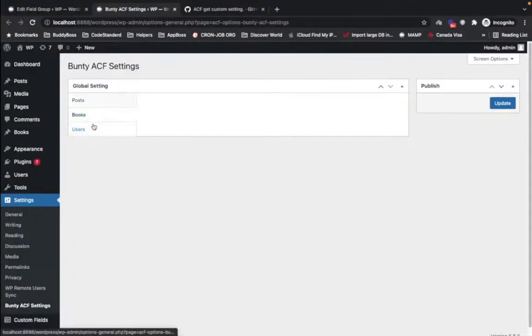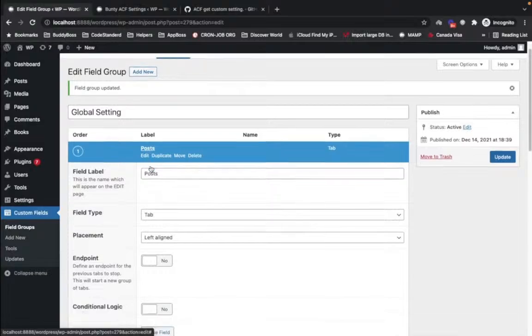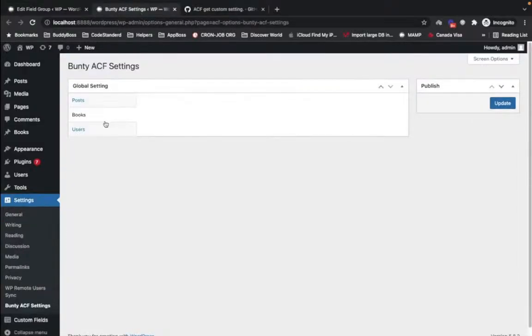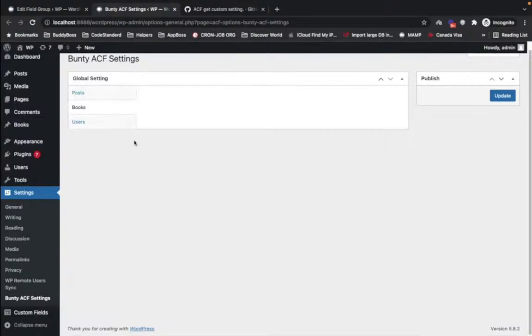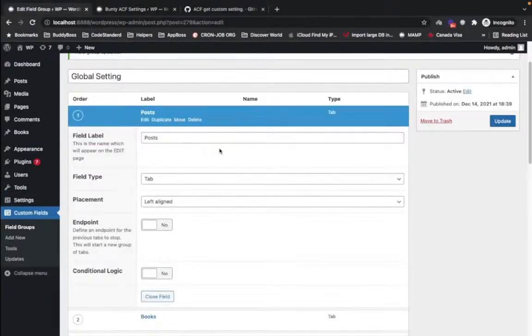So here you can see there are three tabs. There are no fields added yet, and why I selected left align, because we can have as many tabs as we want in the vertical. If we do horizontal, then at one point it will start appearing on the downside. So that's why I kept this left align.